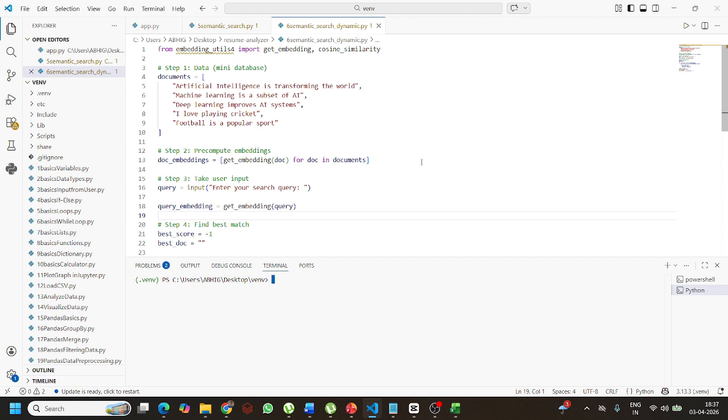We loop through all the documents and compare the query with each document using cosine similarity, and keep track of the highest score and best match document. The best match is the one that is closest to one. So let it run and then we see the output, and on the basis of that we will find what exactly we are doing here, the semantic search. So let me run it.